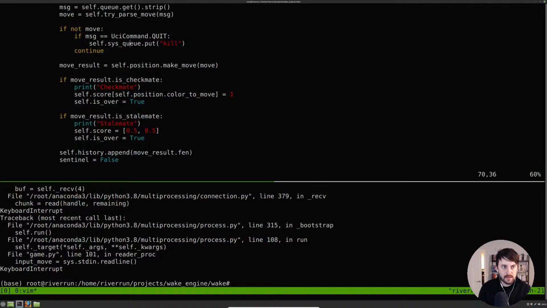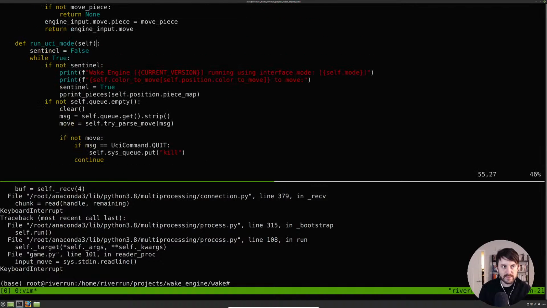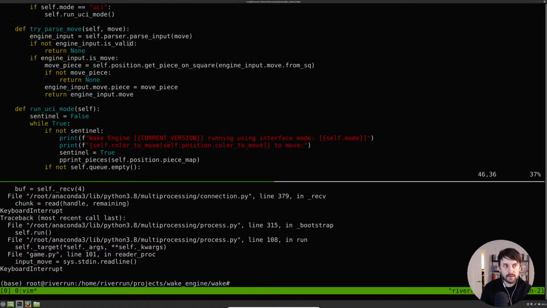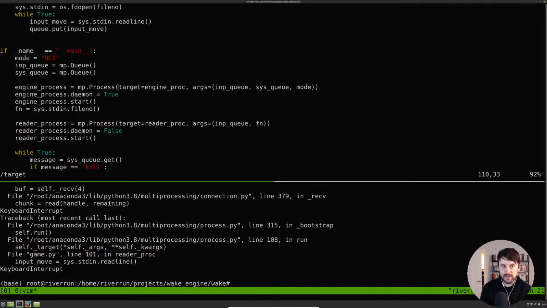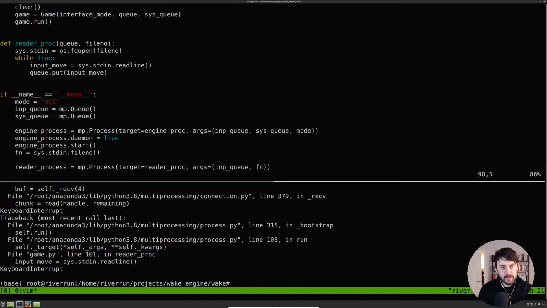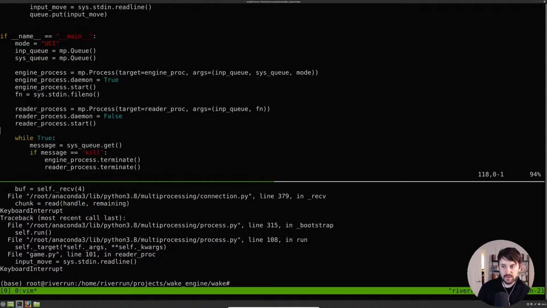And then the other process is running, what's the other process? Let's see here. I'll figure out why my VM is so slow in a moment. Reader proc. Okay, so the other process is basically just running a while true loop, and it's reading standard in. It's going to dump whatever we put in standard in on the input queue. Input queue is going to be used by the parent process to pass that to the engine.